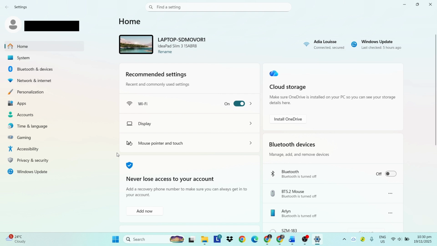Start by opening the Windows settings. The quickest way is to press the Windows key and the letter I on your keyboard at the same time. That keyboard shortcut takes you directly into Settings, which is where all your default app preferences live.